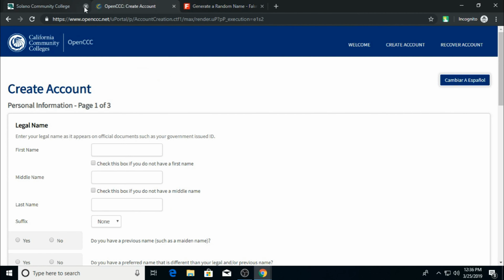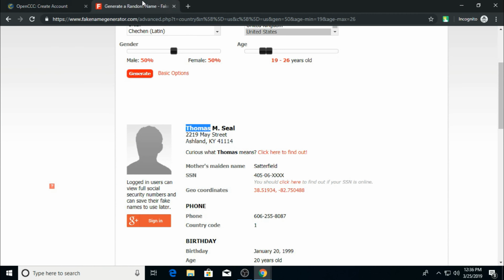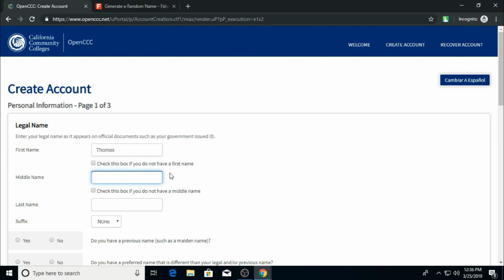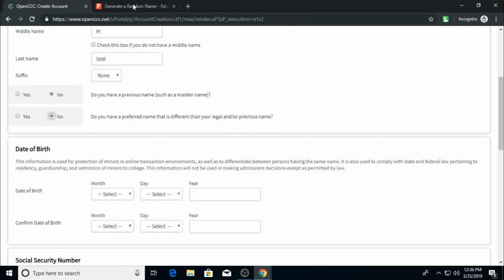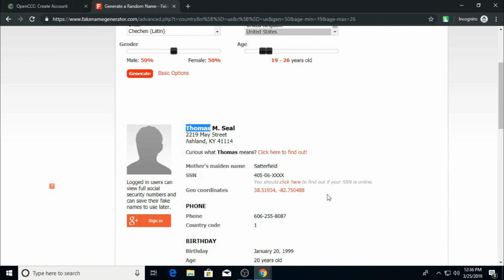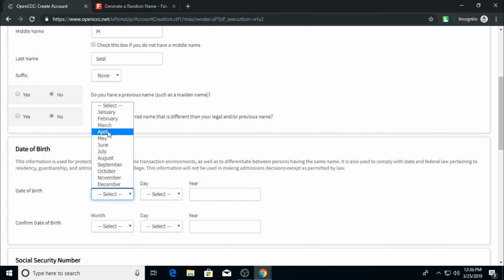Now copy the name over here and paste it on the first name on the OpenCC website. Paste all the information from the fake US name website. This is to say that you're from the US. Now give the same birth date which is there on the website.